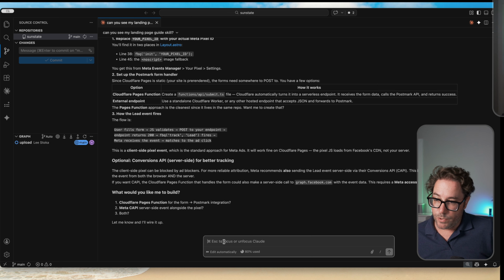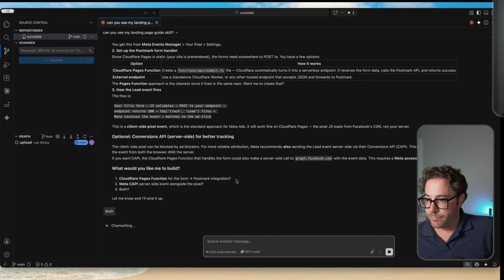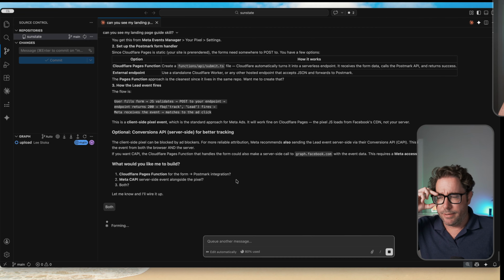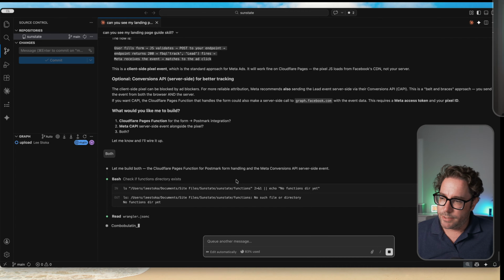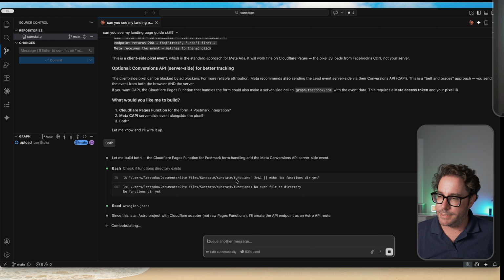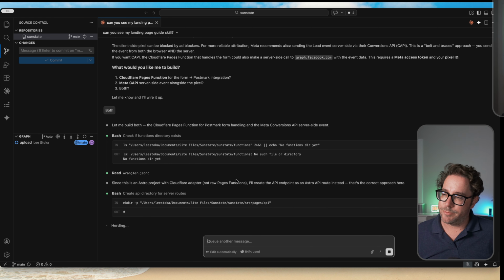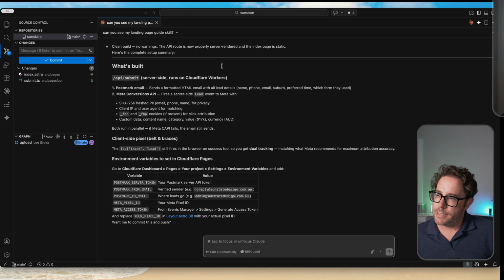Okay, and it's asking, what do you want to do? So I'm going to say both. iOS has clamped down hard on the tracking side, which is good. But we can go via the server, which is handy for marketers because we still want to know how that's working. Okay, so it's told us what it's doing.